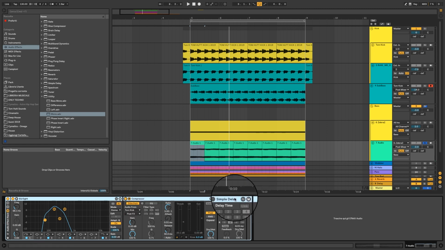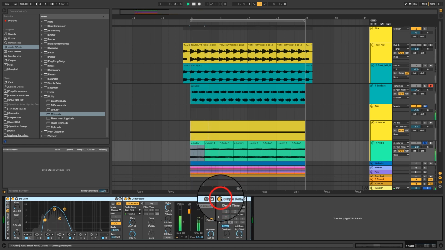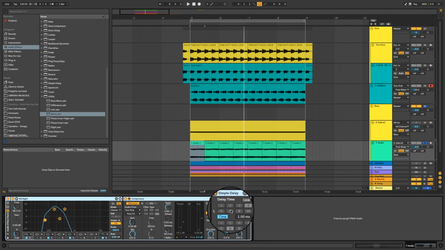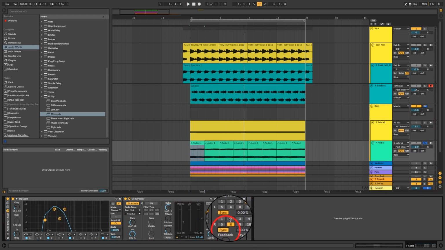After that, I will split the sound through Simple Delay. This trick I am teaching you allows us to move the sound sideways. You need to change the parameter from sync to time, wet to 100, and set time 1 and time 8 or 10.